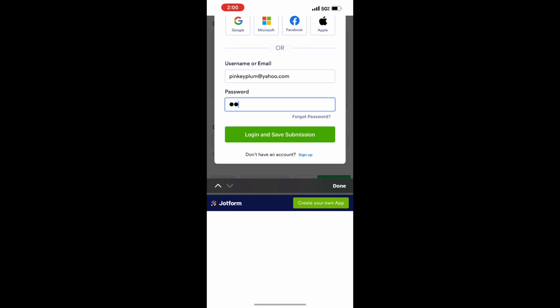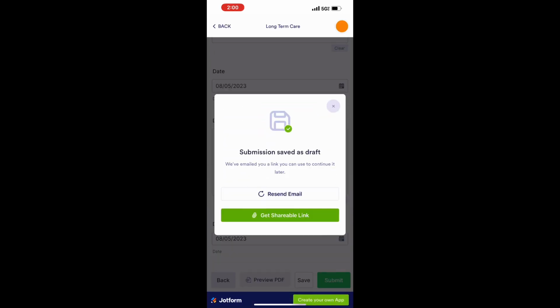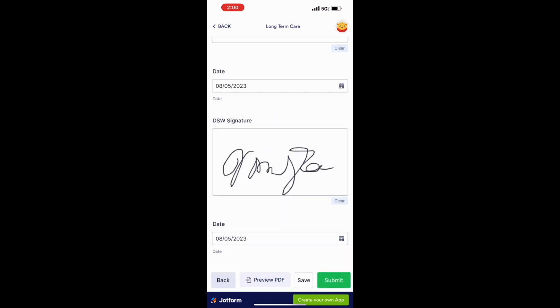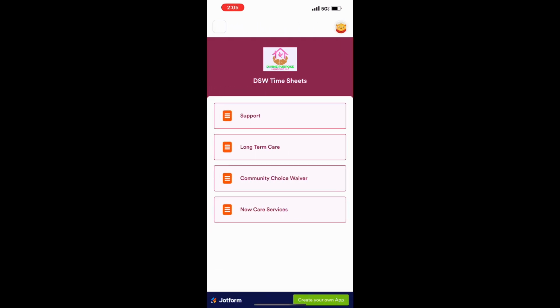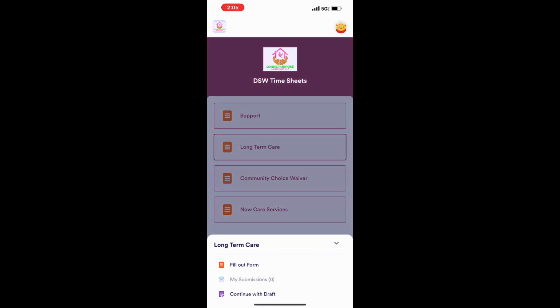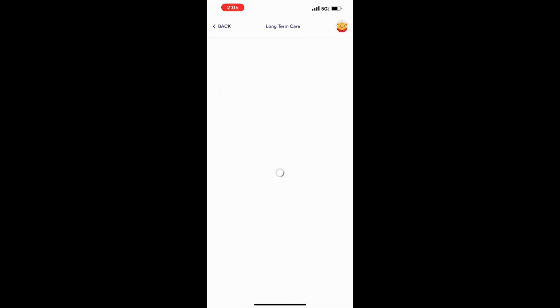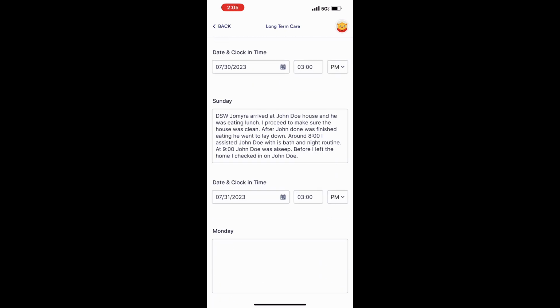Now, after you sign up and once that's completed, you can just open the app back up, and you're going to see submission saved as draft. We're going to exit out of that. Look at our account, make sure we're logged in. Then we're going to go back. Now we're going to select our service type again. And as you can see, we have a form saved. We're going to click on that and boom.